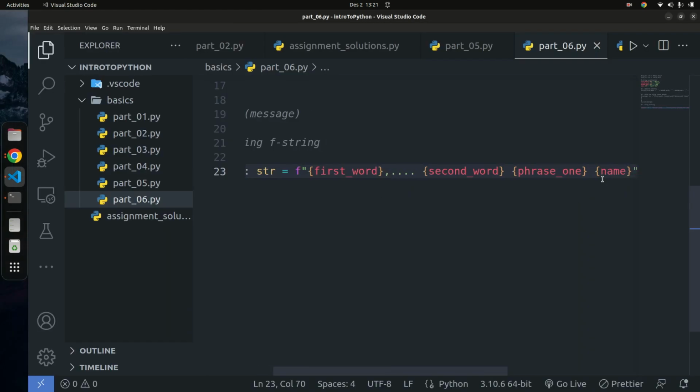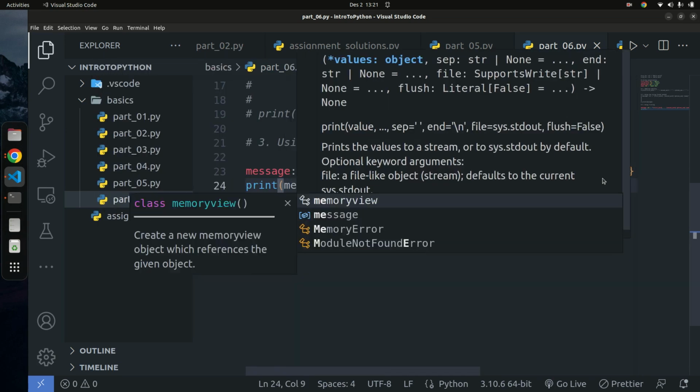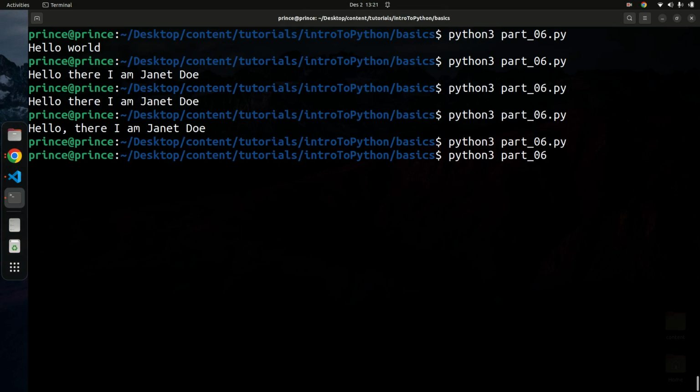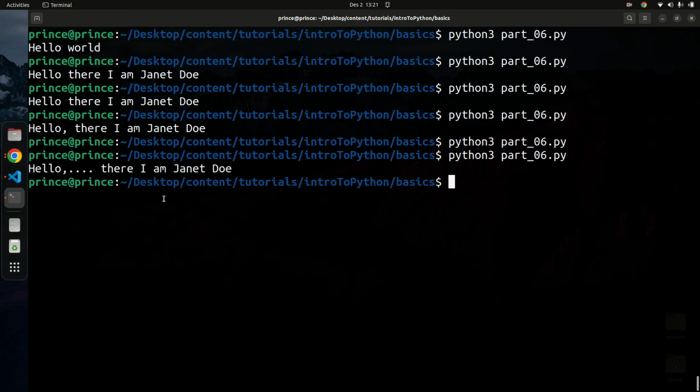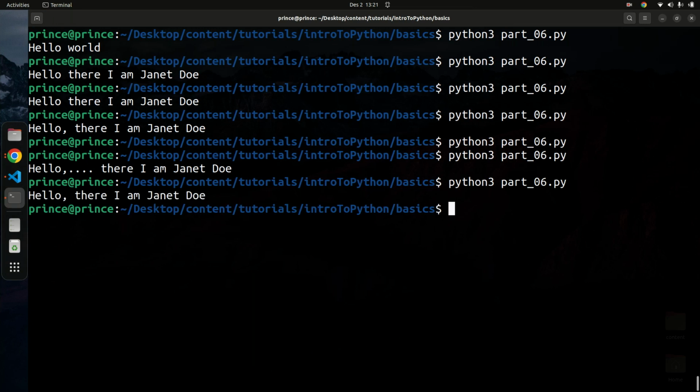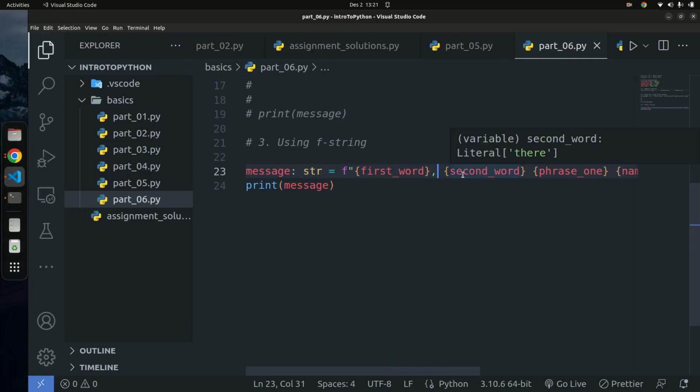So just here and then say print, and then go ahead and pass in the message variable. Okay, so once I have that, I can just go ahead and run the code. You can see hello, and then the dot, and then there I am Janet Doe. So these are the dots that I kept here. You can remove them if you want, and if I run the code, you can see hello there I am Janet Doe. So that's how f strings work in Python.